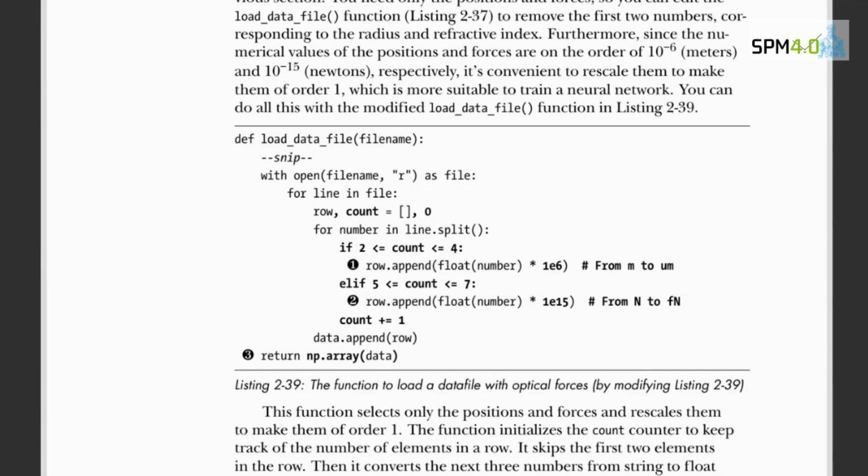We multiply them by 10 to the 6 because we had them in meters, and now we want to deal with them in micrometers, which is more handy in terms of the values that we're going to put inside the network. And we do the same for the forces. The forces were in newtons, so we multiply by 10 to the 15, and we put them back in femtonewtons. So we have numbers that are easier to deal with.